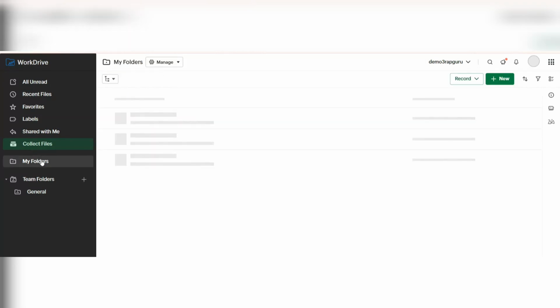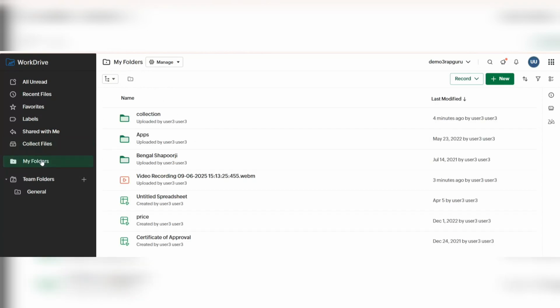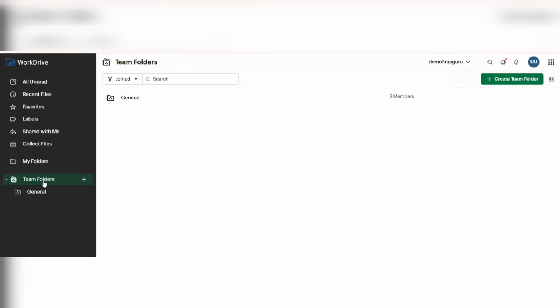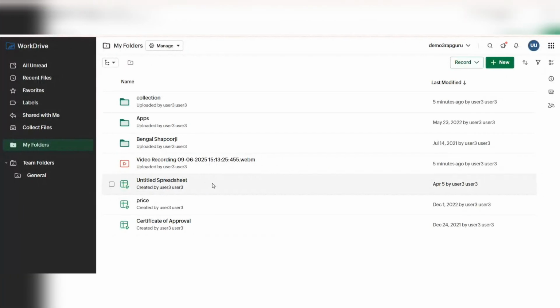And then My folders. So here is where your personal files live. These are only visible to you unless you decide to share them. Next is Team folders. Below that, you can see the team folders shared from the workspace. It is General. Like that, you can have a team folder created by the plus New icon, for example for the finance team or marketing team. Like that, you can create folders in the folder tab. So the sidebar is designed to help you stay organized and keep all your files in one folder.